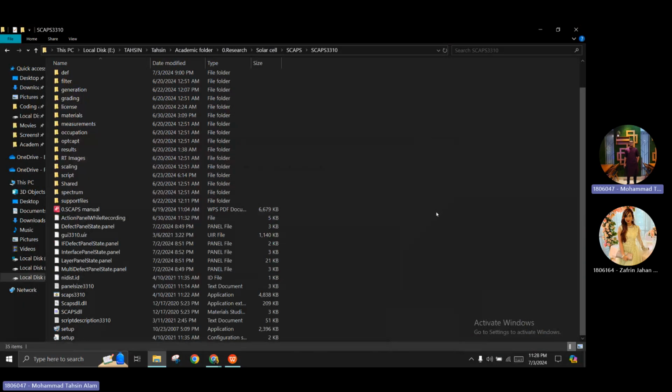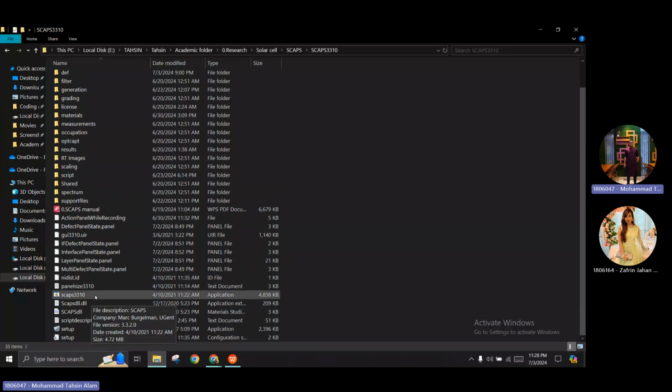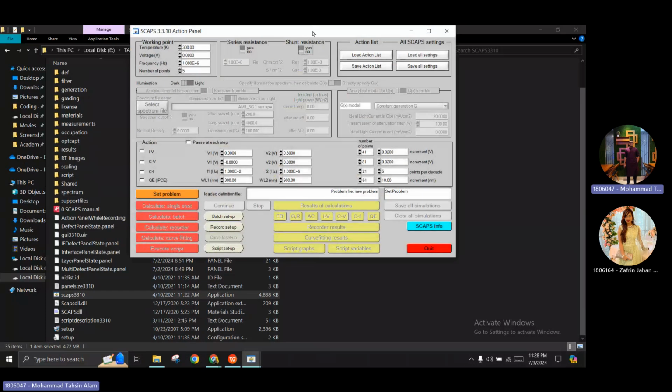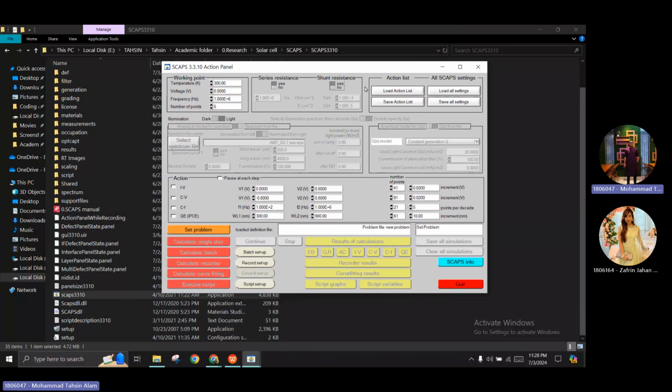Okay, so today I'm going to give a brief introduction to the software SCAPS 1D. It is basically used for simulation of solar cells. After installing, you should open this. Here is the graphical user interface, the application. First I will show you the basic interface of this application.